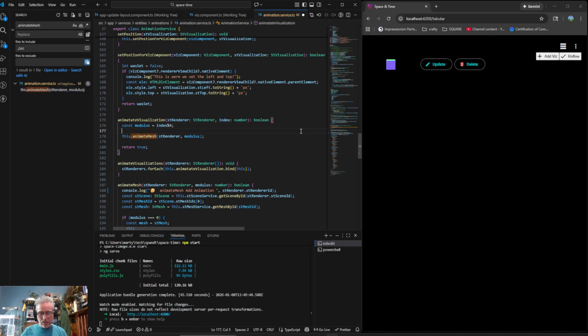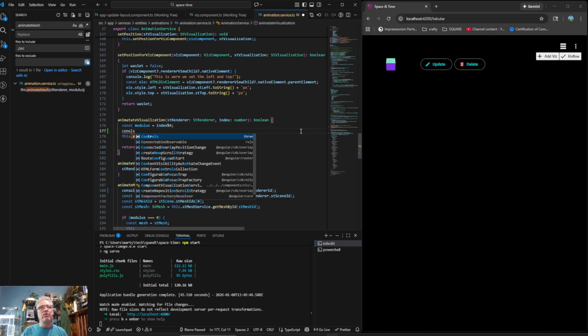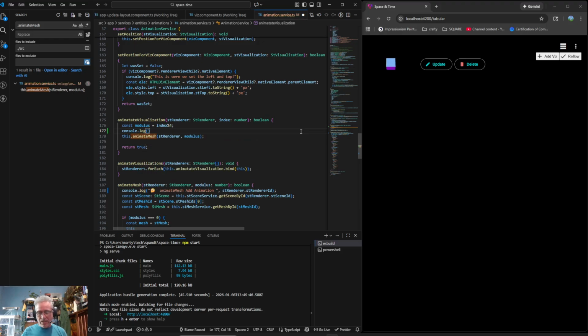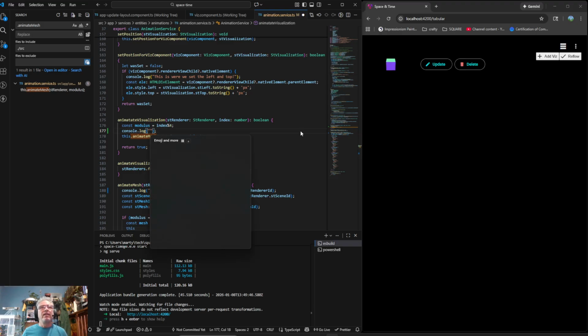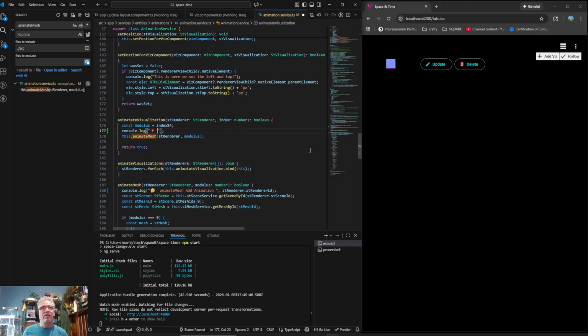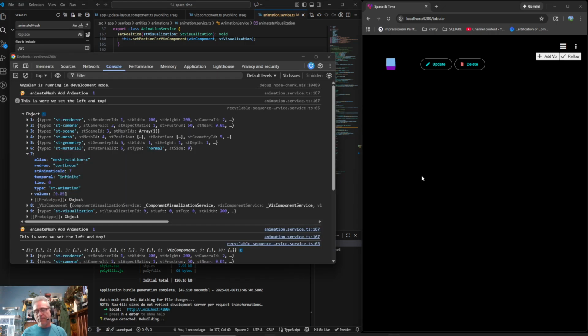But let's say console, and then I'm trying to get, I don't know where I'm headed with this, but I'm gonna hit Windows and period, and I want to put a different emoji. So let's just go with this collision emoji, and then animate visualization. And we'll hit save, and then we'll hit F12.